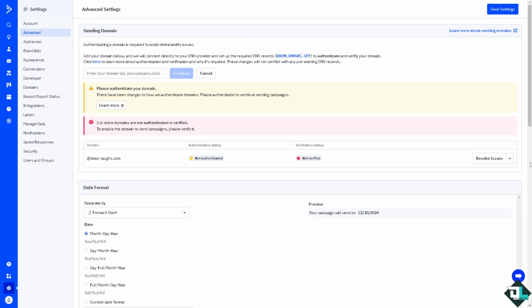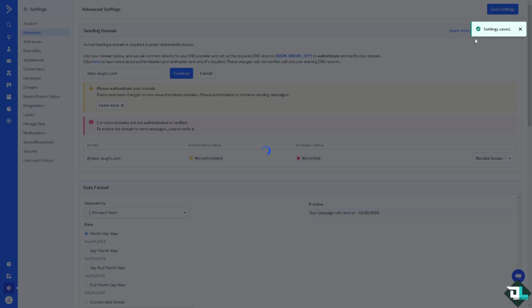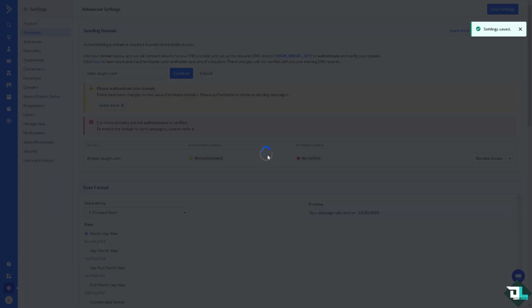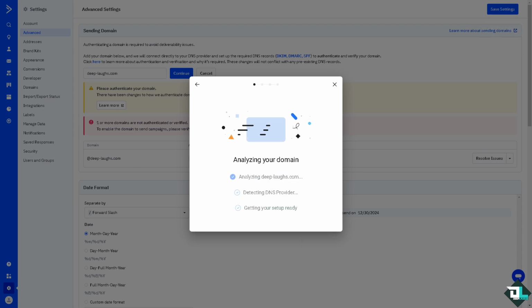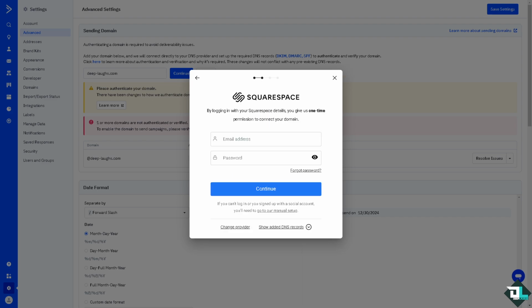All right. Another option is going to be resolve issues. All right. Takes a little while. And again, all I have to do is click the continue button. You would be forwarded to the same process earlier. All right. Because the authentication protects your domain from being spoofed or used for phishing attacks. And again, you just have to log in with your email address.